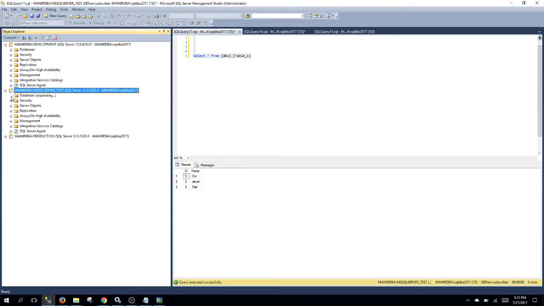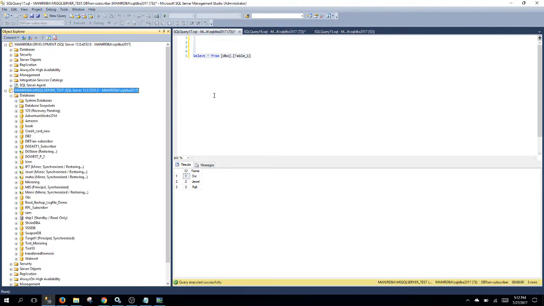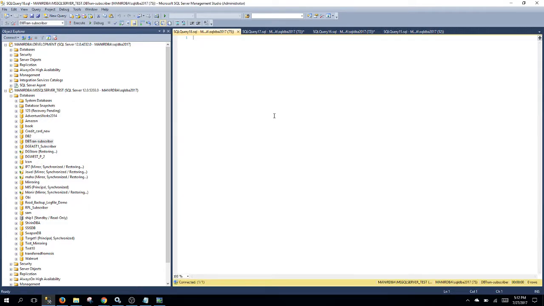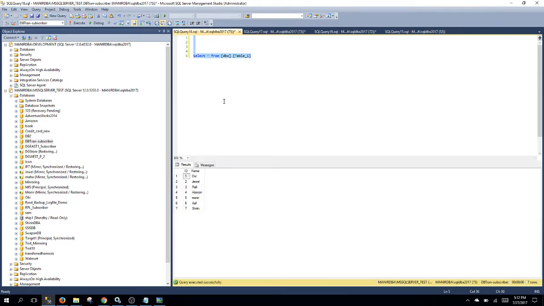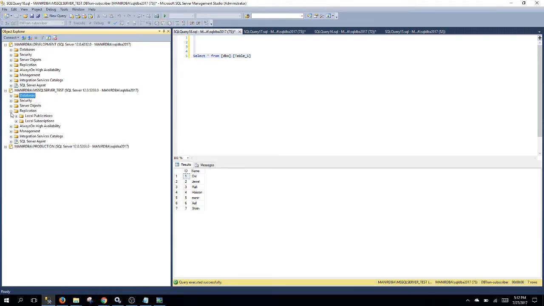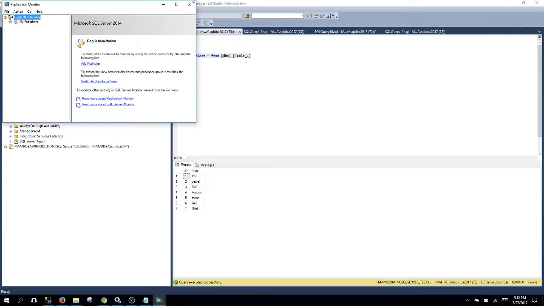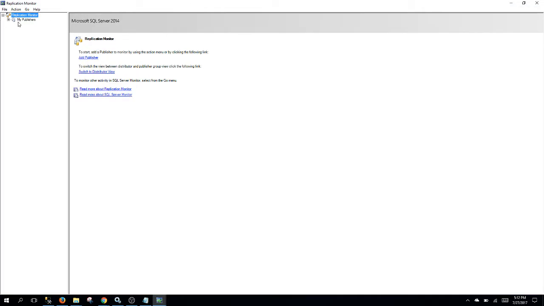Now copy it, it's my database name. Click execute, so the data is updated, right? Now let's see, we'll monitor that one. Go to the application, and launch the replication monitor. Just click here, it's a launch, right? So click here.